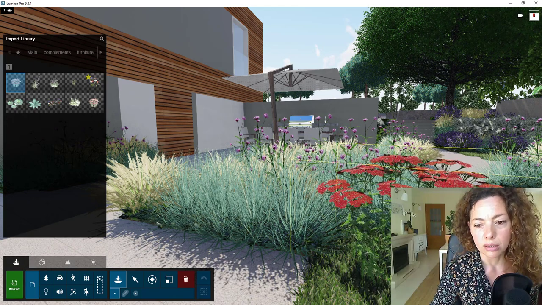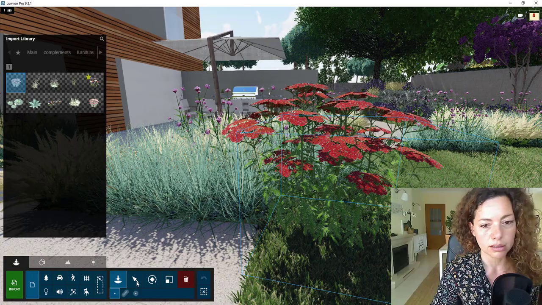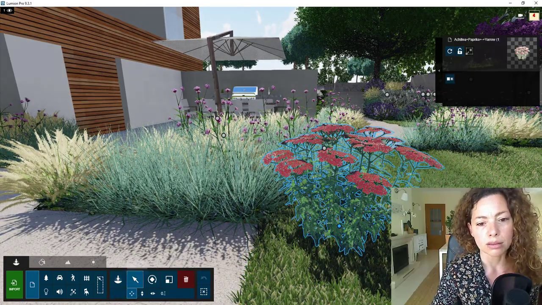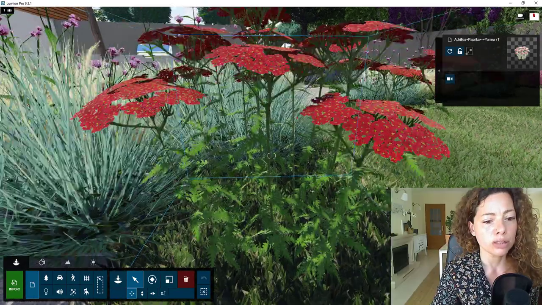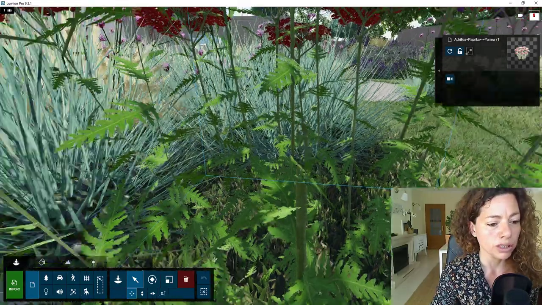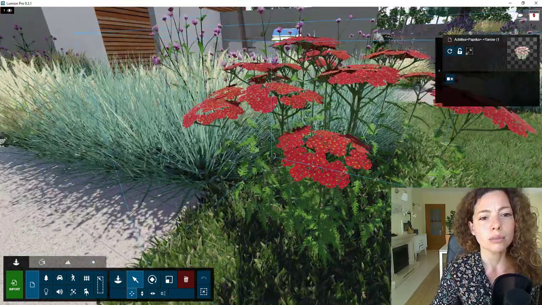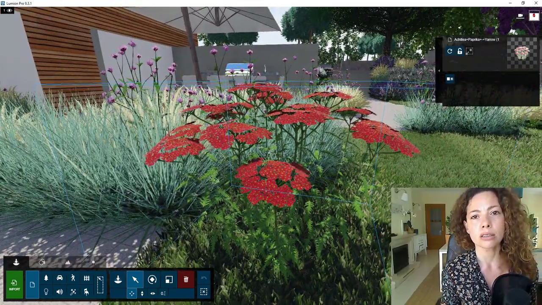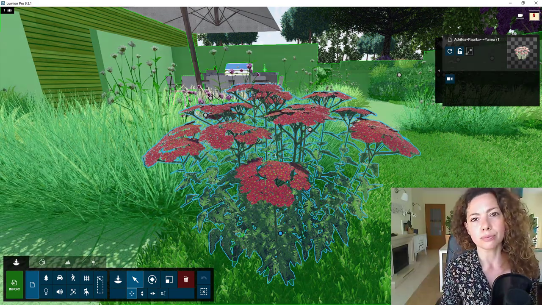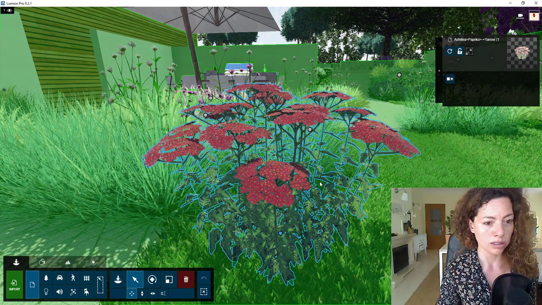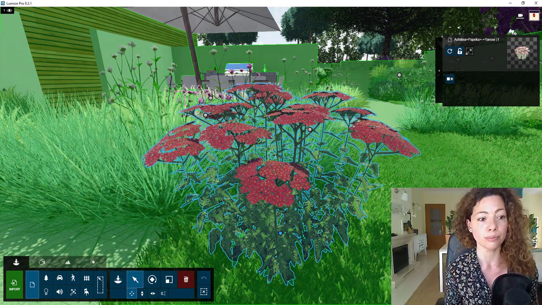As you can see, this is actually quite a nice, good quality plant from the SketchUp 3D Warehouse, available for free. It's all 3D. So what's the big difference from the ones from the Lumion library? They don't move with the wind. This is important for your animations, so have that in consideration.